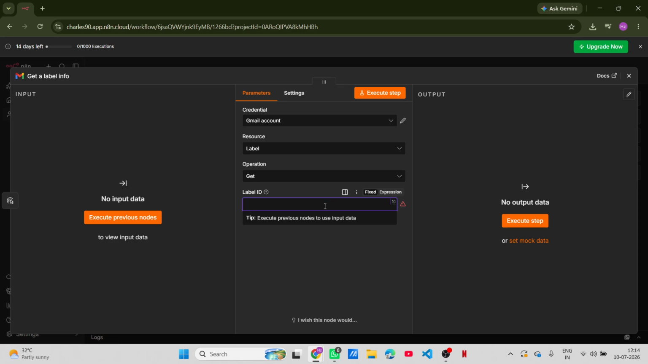Remember that the beauty of using n8n is not just in labeling emails, but also in the endless possibilities of automation it offers. You can connect various services, automate complex workflows, and save yourself a lot of time. So there you have it, your step-by-step guide on how to label Gmail emails with n8n.